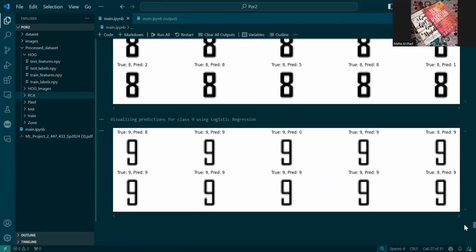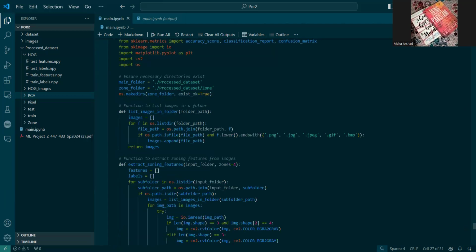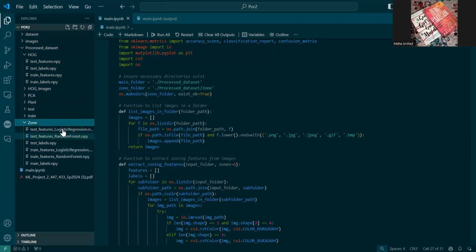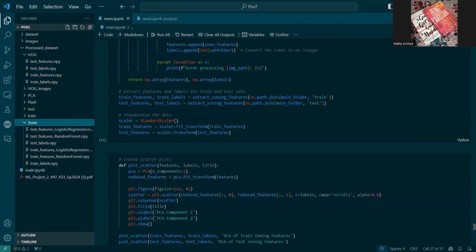And then lastly, we explored zoning. Zoning is basically a technique in which zones are made in the image. So for this, we first extracted the features, which were stored here. The features were stored, but for both logistic regression and random forest, the test and train features were separately loaded as well.